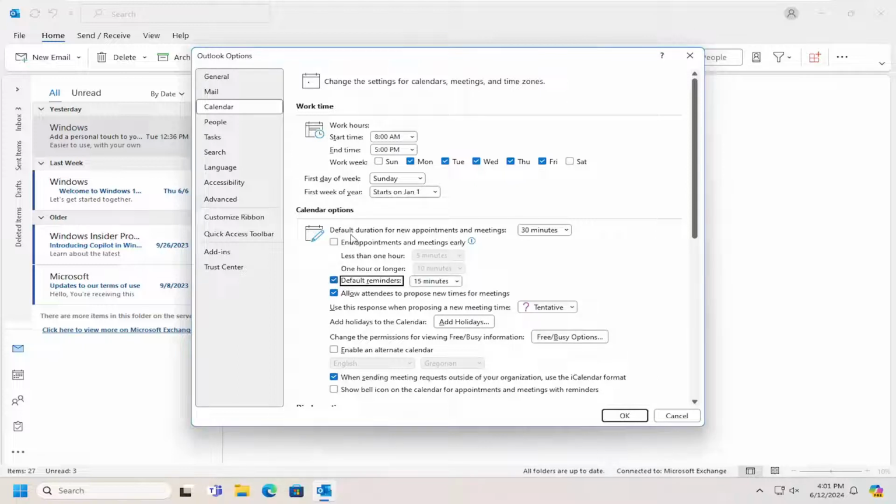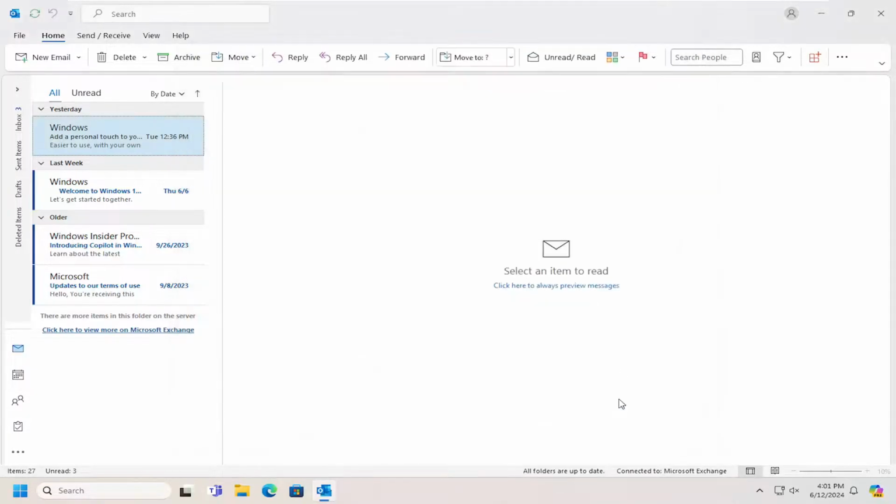And you can also change the default duration for new appointments and meetings by clicking the drop down there as well. So just something to put out there as a complimentary or supplemental option you may want to look into here as well. And then once you've made your selection, select OK, and that's all you have to do.